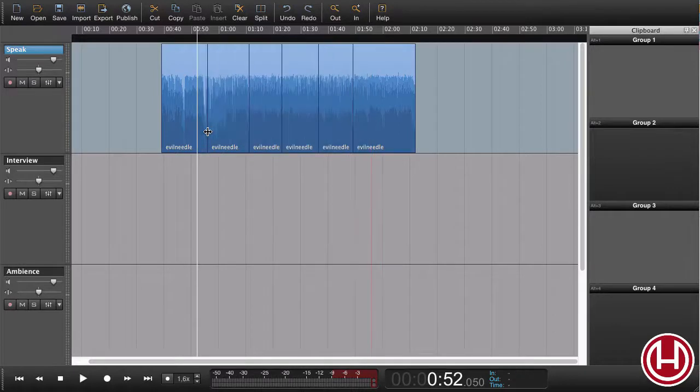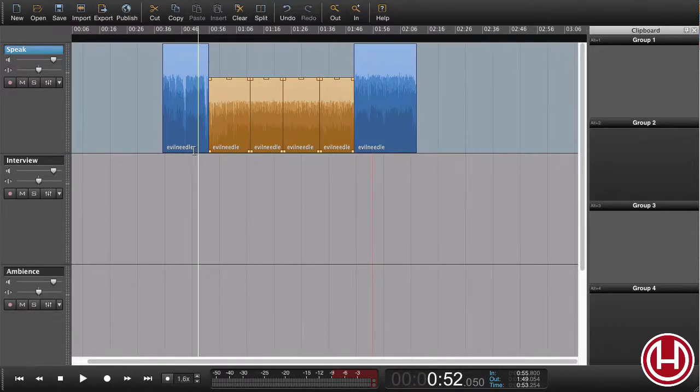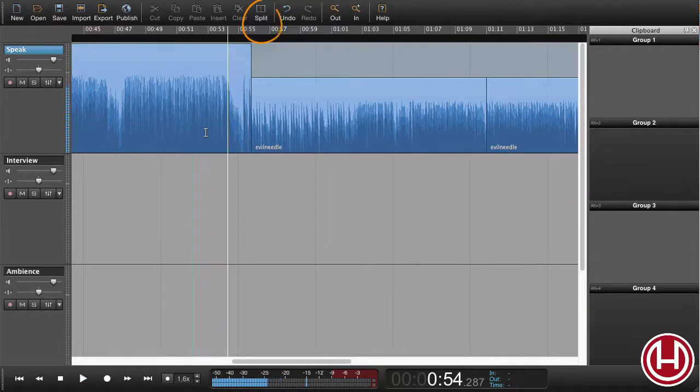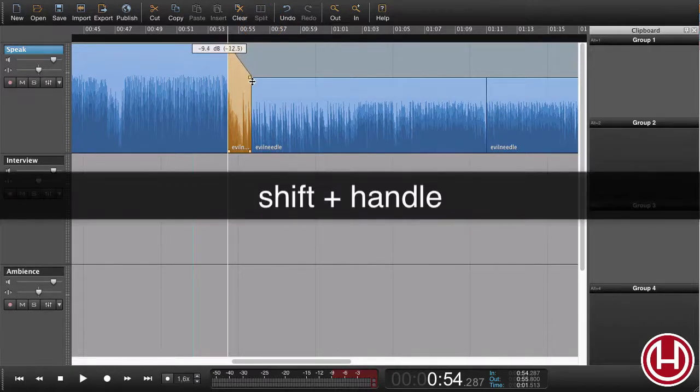So what we'd like to do instead is, these are the regions that we would like to have underneath something. So I'm just going to drag them down like this. Now to create the slope down to this part here, we can just create a break here, and whilst holding shift we can drag this fade handle here.